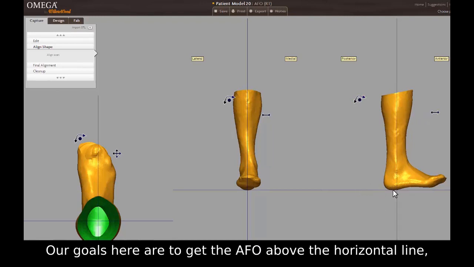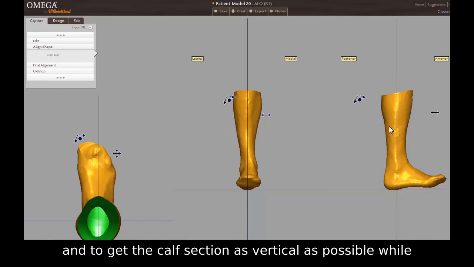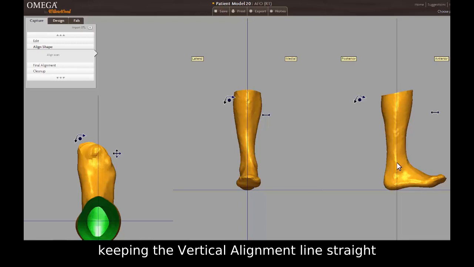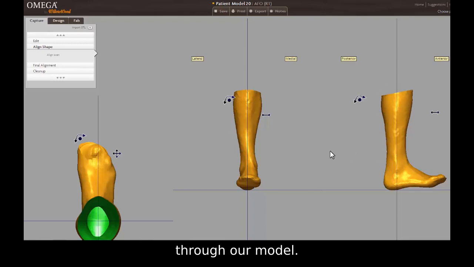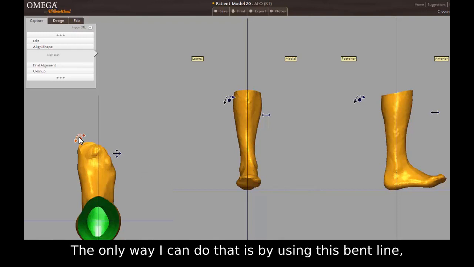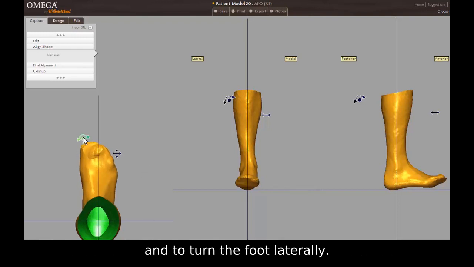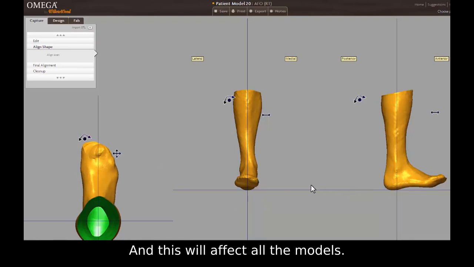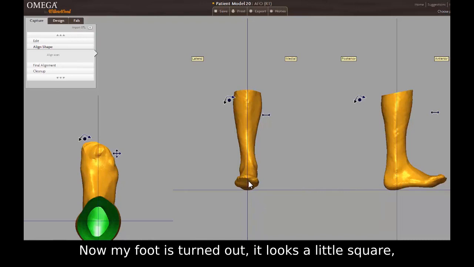Our goals here are to get the AFO above the horizontal line and to get the calf section as vertical as possible while keeping the vertical alignment line straight through our model. This one looks pretty good. I just need to rotate my foot laterally. The only way I can do that is by using this bent line to turn the foot laterally, and this will affect all the models. Now my foot is turned out, looks a little square.